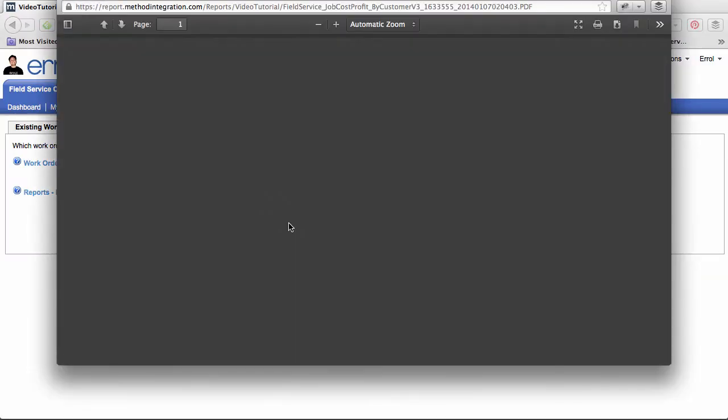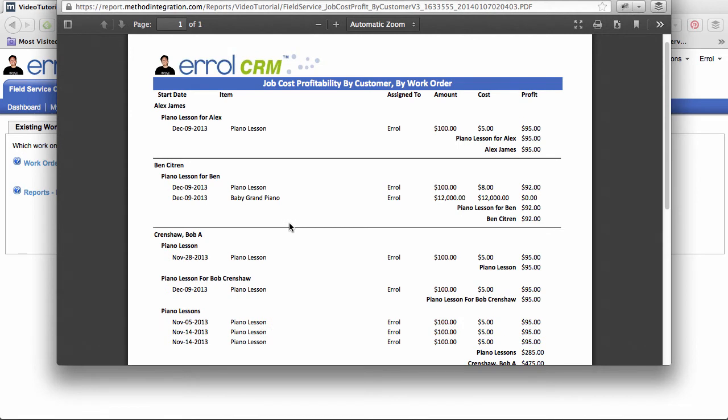We'll click that, and huzzah! Here we have the amount we charged, the cost it was to us, and our profit. Look at all the money we're getting. Well, this is just an example, so I'm not getting any money.